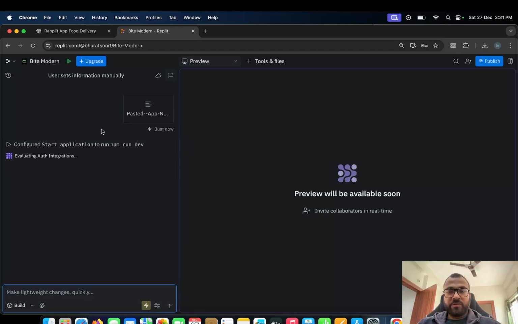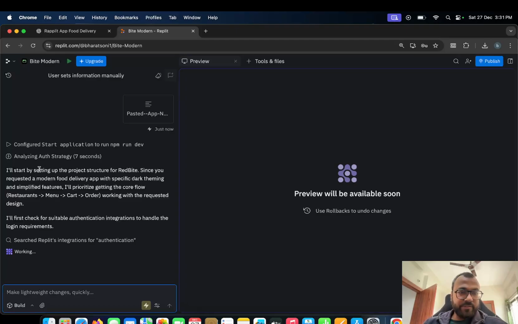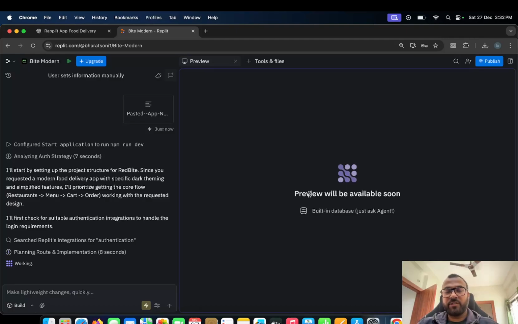And this complete work, the complete application, you are seeing in front of you. It says I will start by setting up the project structure, so it is setting up the project structure first. You can see each and every step it starts: restaurant, menu, cart, order, and the requested design. Here will be our preview, where we can see the themes and design of the app. It is working on it right now.